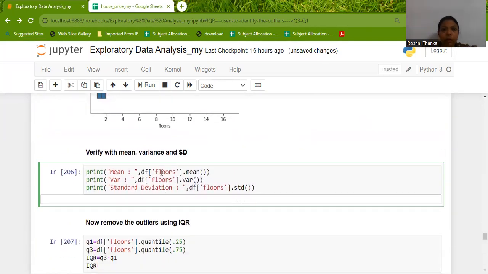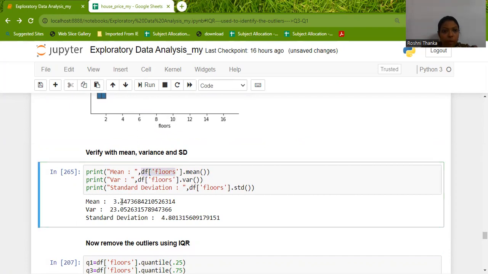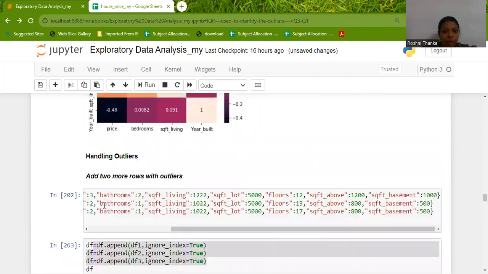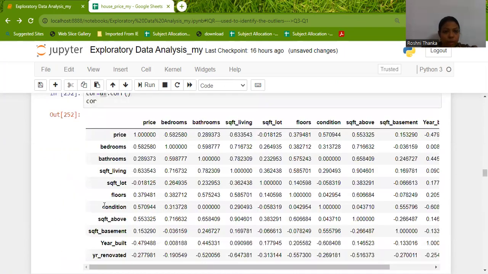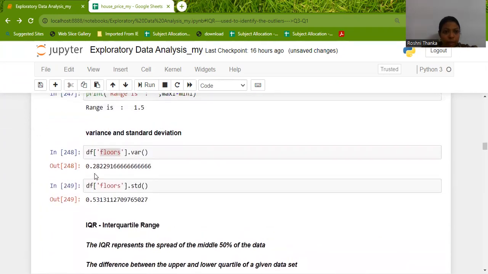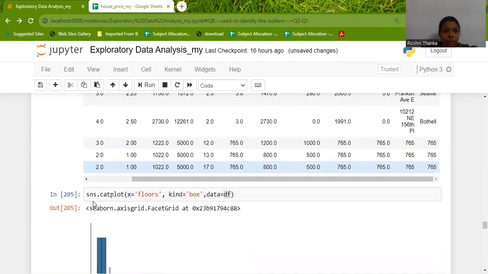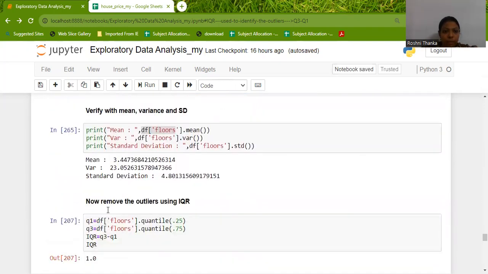So what can we do now? If you see the mean, variance, and the standard deviation of this floor, the values have increased highly. Through this we can easily understand that our outliers are even affecting the mean, median, and the standard deviation. If you see our older standard deviation value, it is very low. See here, it is 0.2, 0.5. But after we add these outliers, it is very much impacted.